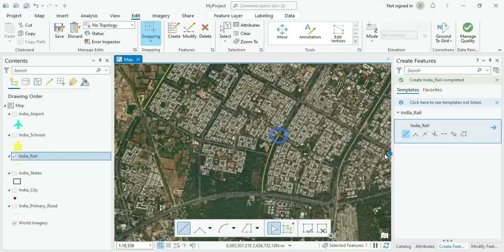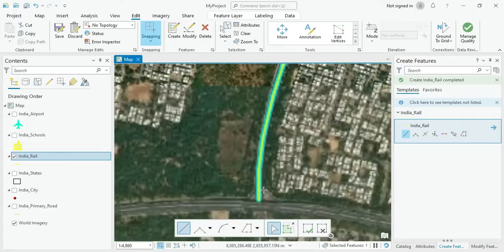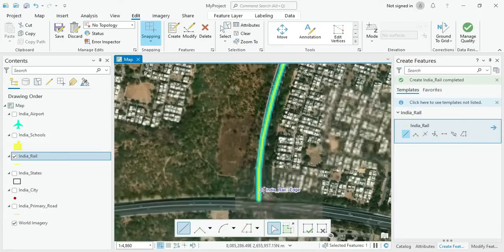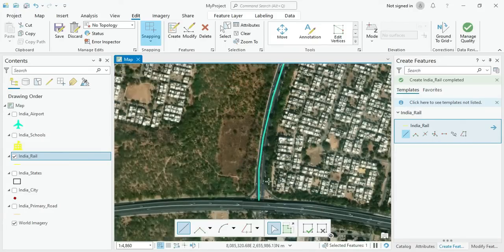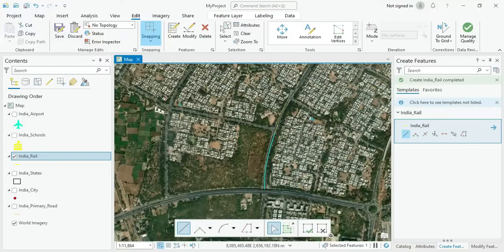This is the most basic way, and it looks somewhat like a curve, but if you zoom in, then it will look like straight lines, not a curve feature. So this is one option, but let us see what is the other better option. So I'll delete this feature.